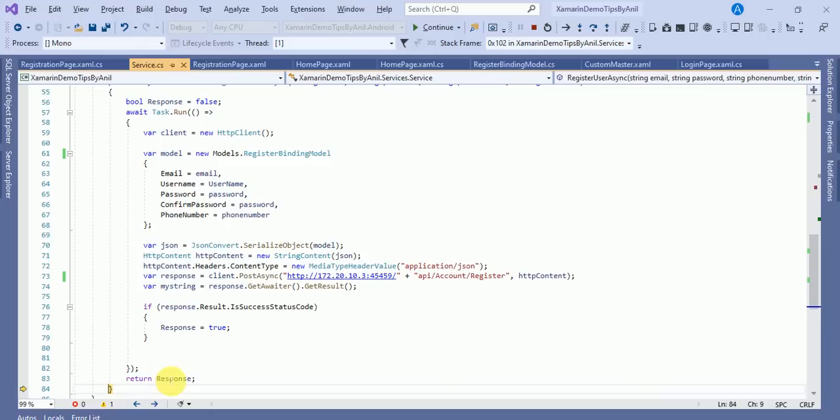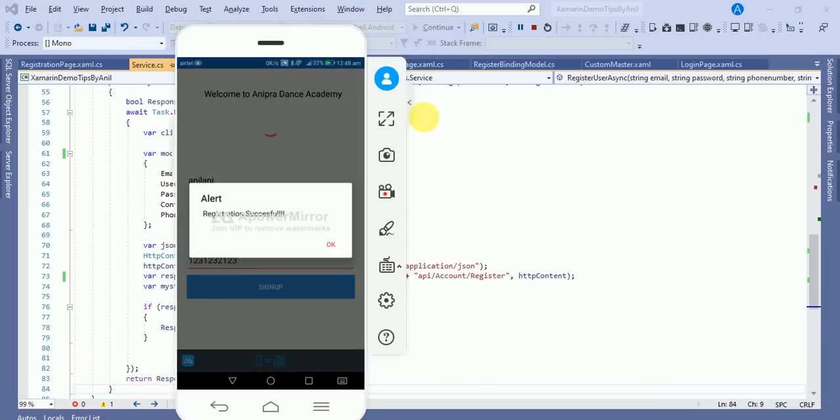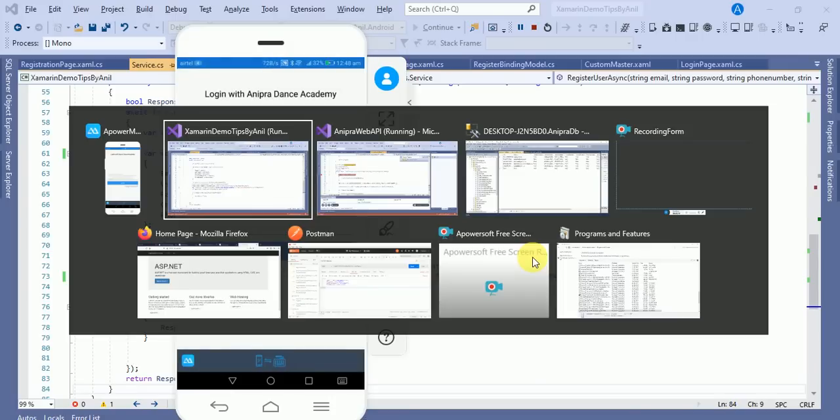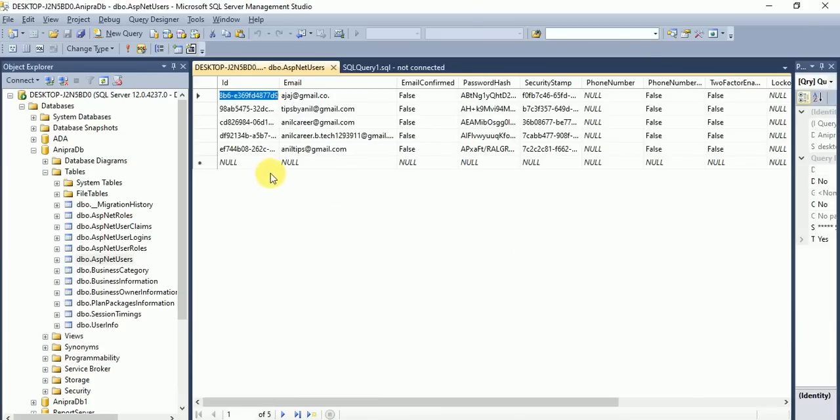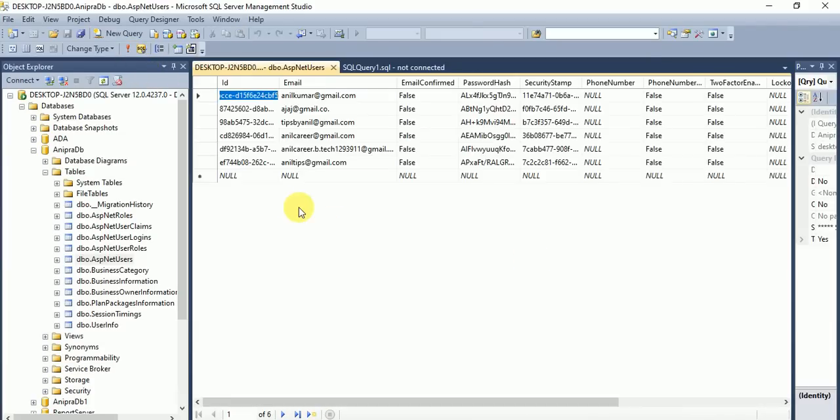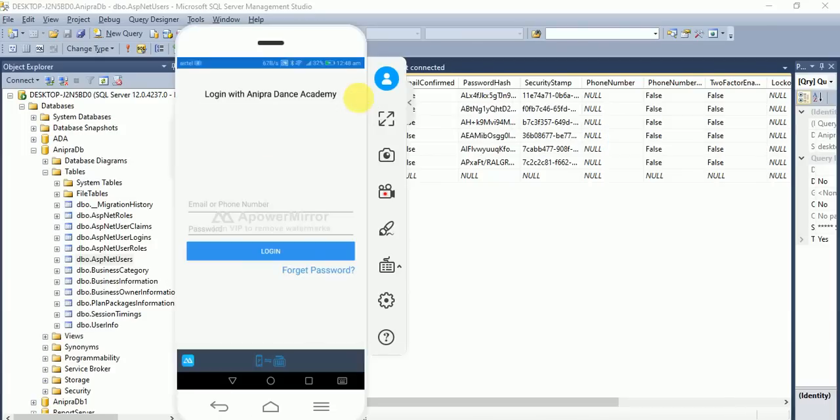Here you can see the response equals true, and this response will pass over here, and here you can see registration successful. I'll click on the OK button. Now I will check the database. 1 2 3 4 5, we have 5 records. Click on execute query. 1 2 3 4 5 6, meaning AnilKumar@gmail.com has been registered over here, and with the help of the same user you can log in over here.